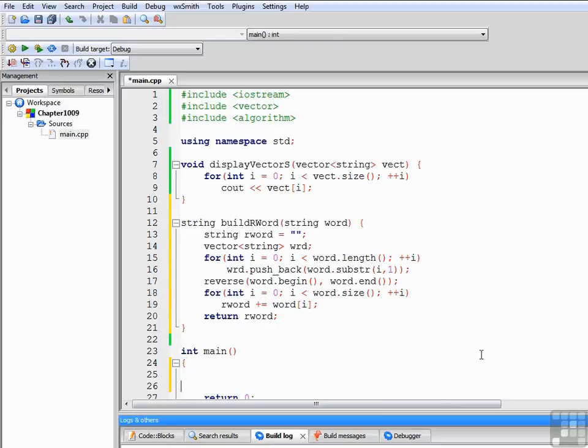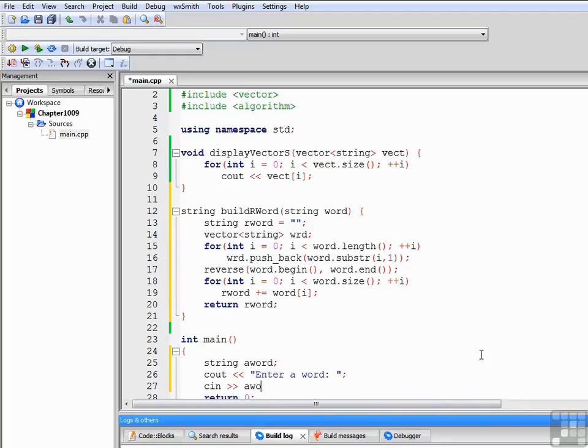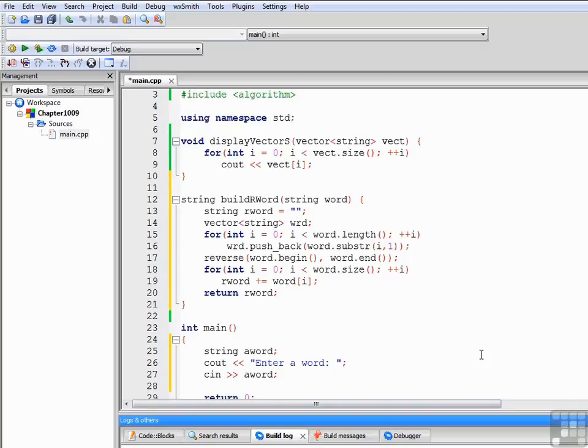Okay. Now we're ready to use that in a program. So we'll start out. We'll say string aword, cout enter a word, cin aword. We won't have to use the getline function here because we're going to assume that the user only enters a single word. Okay. Then we write string raword, for reverse a word, is equal to build rword with aword, the original word.